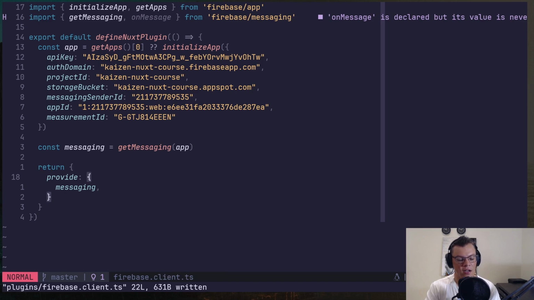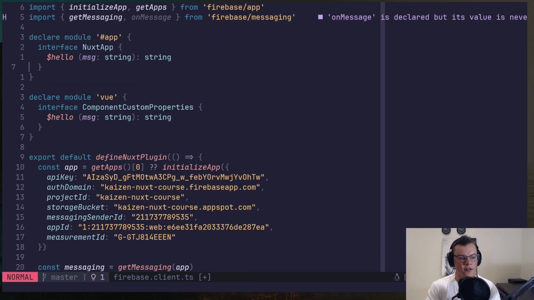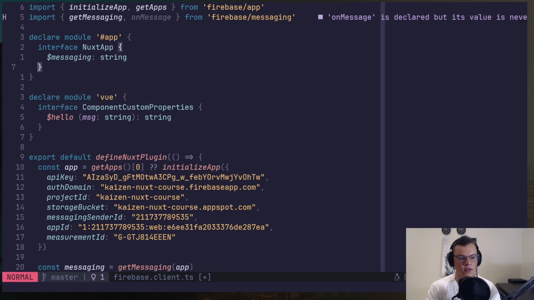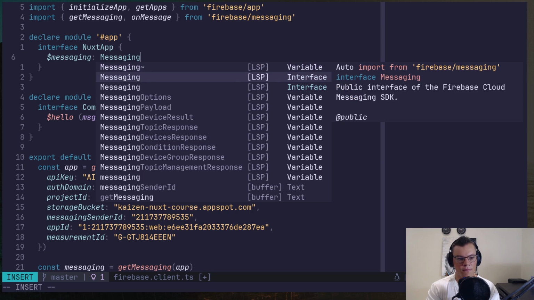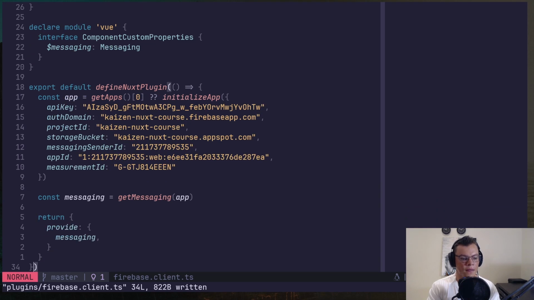We need to type our Nuxt app and our Vue app. Instead of hello, we're going to have messaging, and this is going to be an instance of messaging, not admin, that one. And then we can just copy all that and paste it there as well. So that just tells Nuxt what's happening.